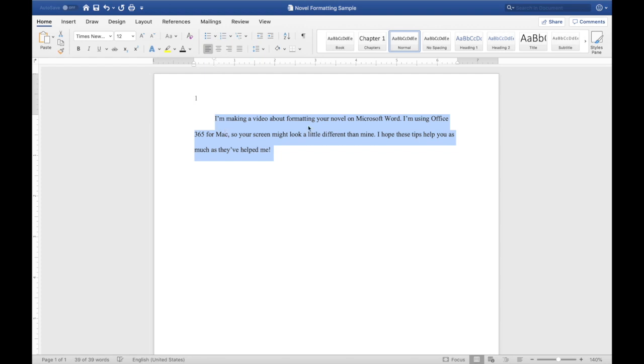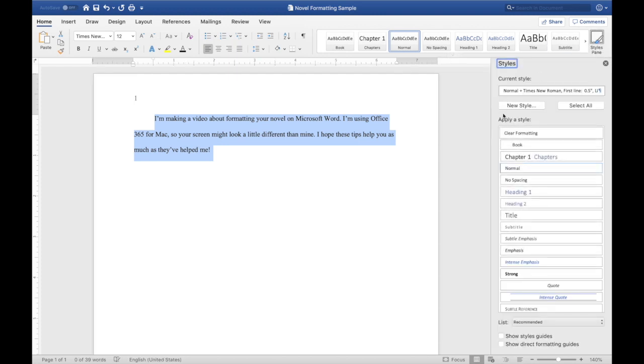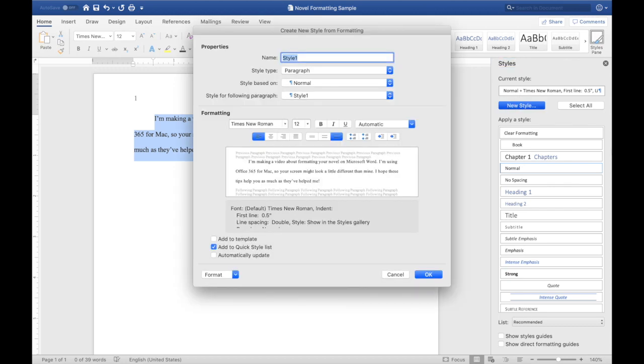Now what we want is for our books to automatically be done with this formatting, with this text, this font, this spacing, this indentation. So what I'm going to do is we've got these things called styles in Microsoft Word. I'm going to click Styles pane over here at the right. Depending what version of Word you have, this may be in a different place. I'm using Word 365 for Mac. Styles pane, and we're going to say New Style. I'm going to call this style novel.